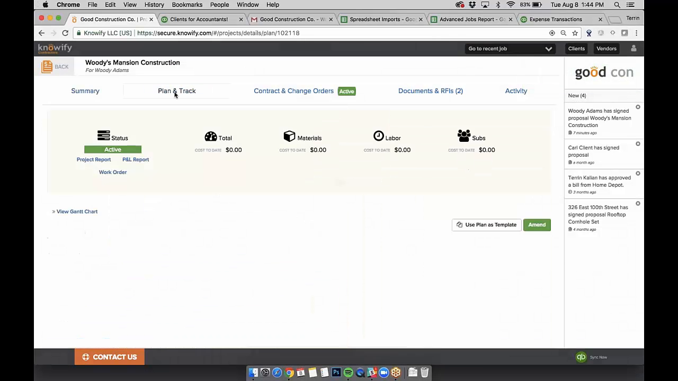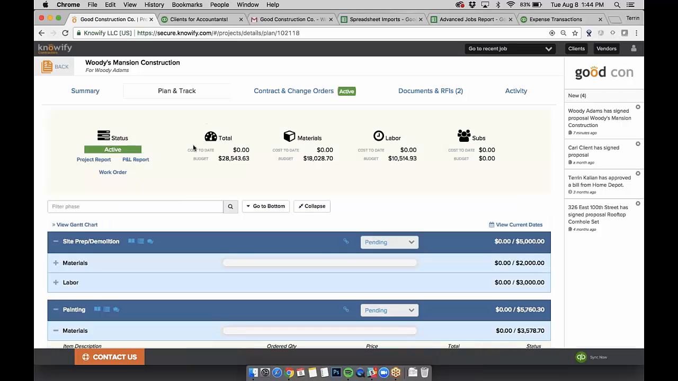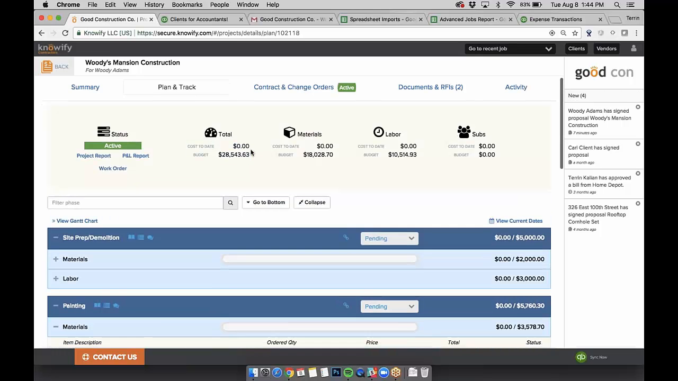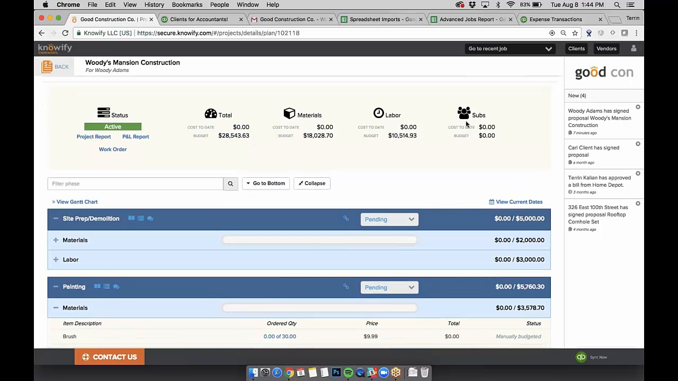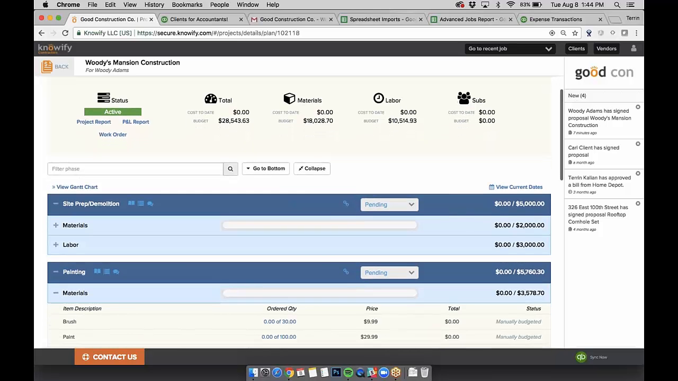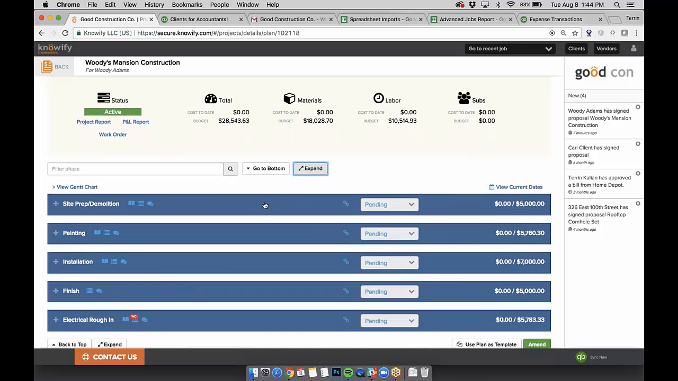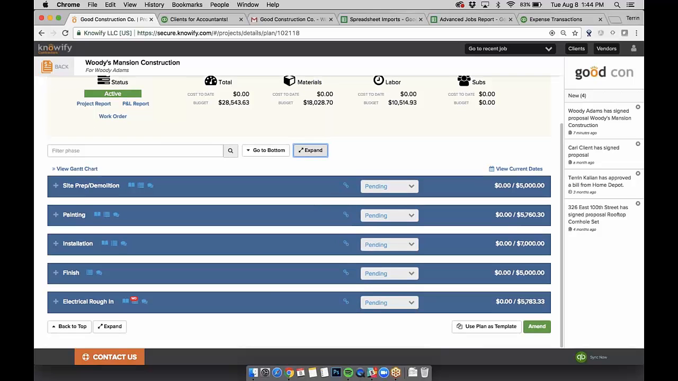So when I come to my plan and track section where I initially put up the budget, you can see there's a cost to date field, and it's broken down to materials, labor, and subs. That's going to be true for the whole project plan, so I can see it at each phase of the job. This is where our detailed job costing is really happening.